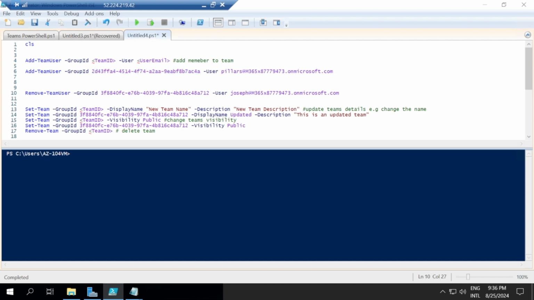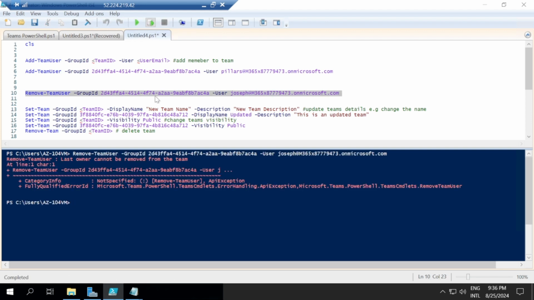So what we'll do is, let's put that group ID here where we want to remove the user, and the user we want to remove is Joseph, who is an owner of the team. I will expect this command to fail. The reason is because we would see what it will say. Let's just run it. Then I will expect it to fail, obviously. What is it saying? It says last owner cannot be removed from a team.